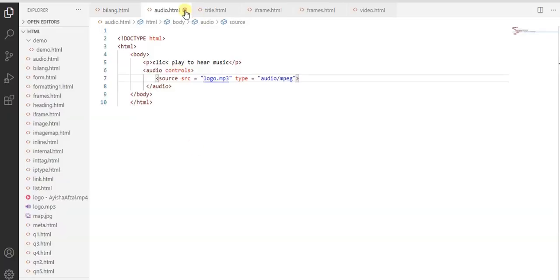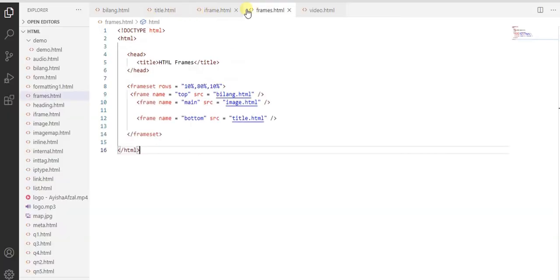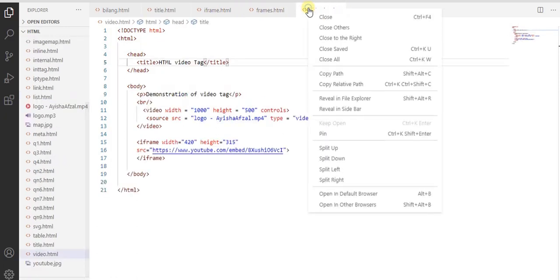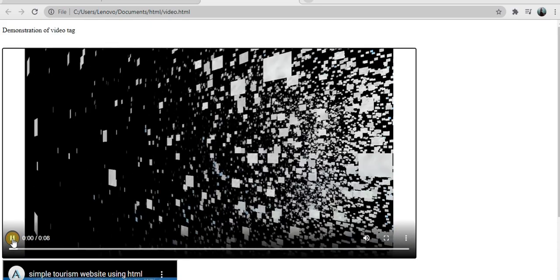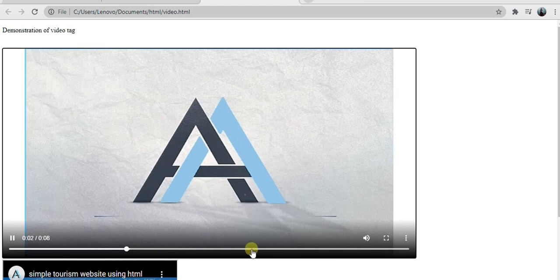Let's see in video.html. Open in default browser. You can see I gave one paragraph tag called demonstration of video tag. Inside this I gave the video tag, then the width of the video, the height of the video, then controls, that's why these buttons are appearing here. Then I play it, and this video gets played.